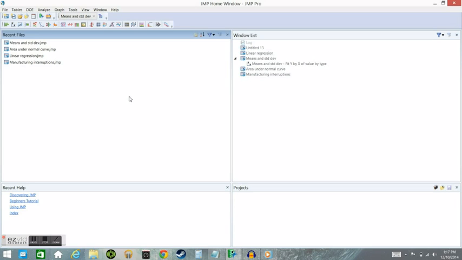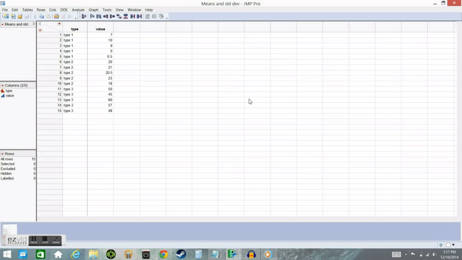Right, now we're going to move on to one-way analysis of variation and confidence intervals. I'm going to open up the table I've prepared for this. We have a table that has various types and values associated with each type. This could be processing times for different types of parts on a single machine. Could be most anything really.